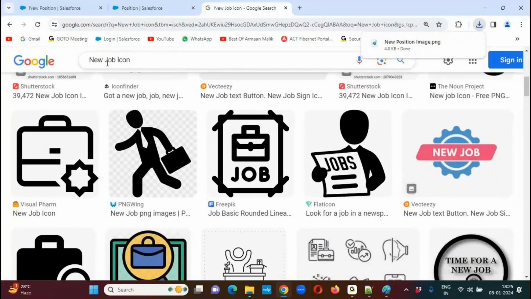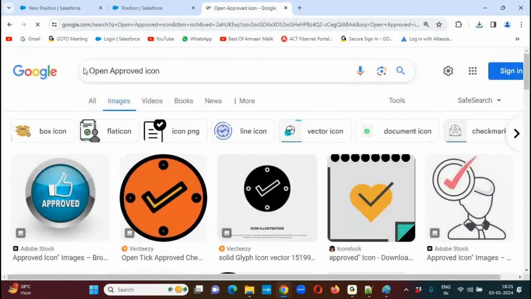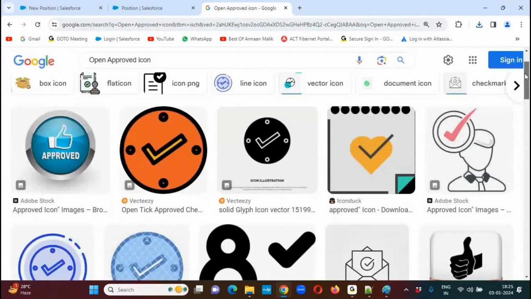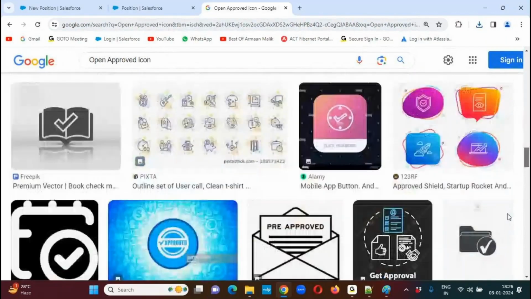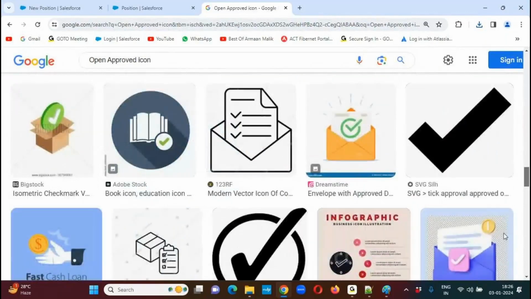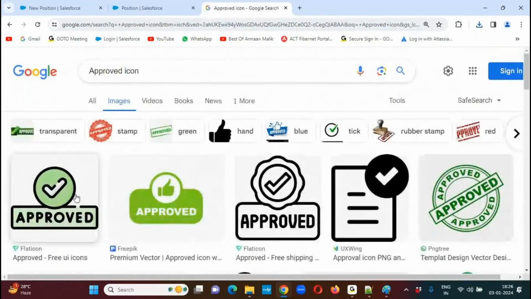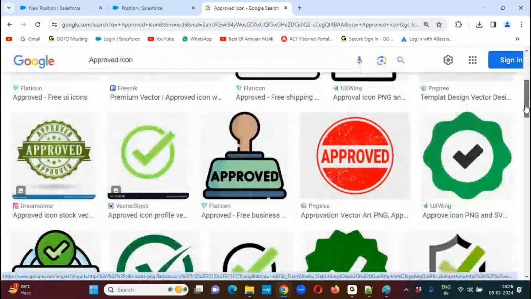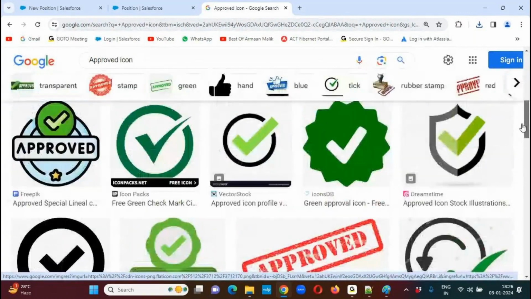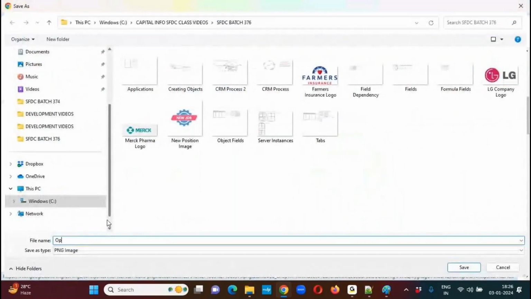Second one, open approved icon. We have various icons available over here. Approved icons. Now I would like to use this icon. Save the image as open approved image.